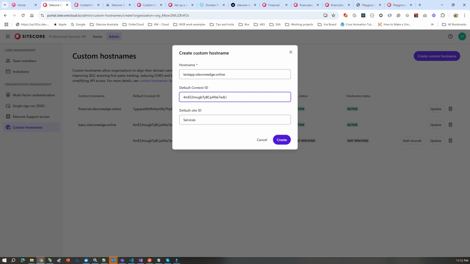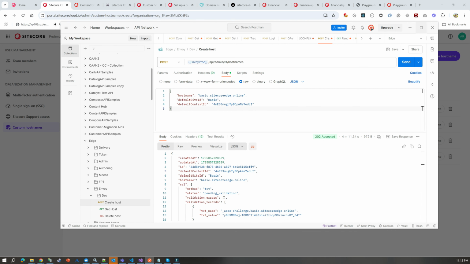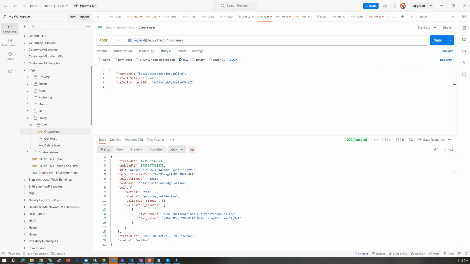Copy this one here, and then I'm gonna hit the create button. So this is the easiest option for you guys, but the other option for us is to use Postman. I'm gonna use Postman here now. In Postman you could use the same thing.